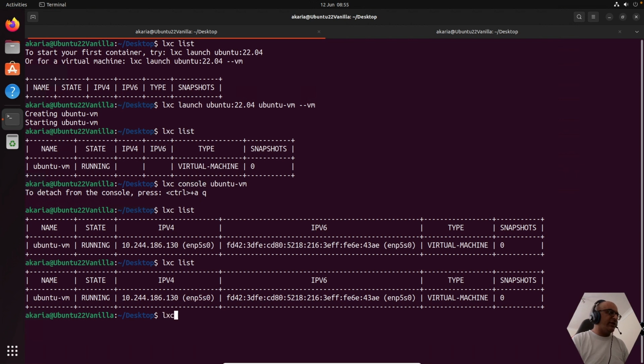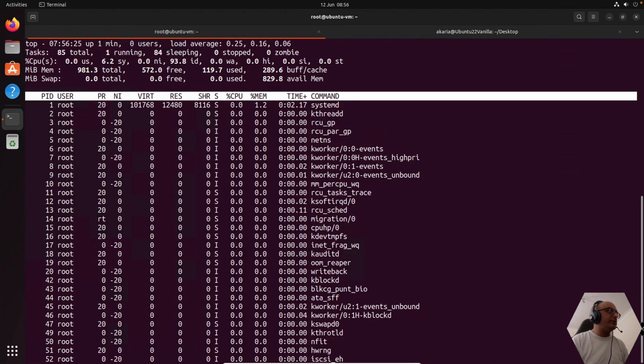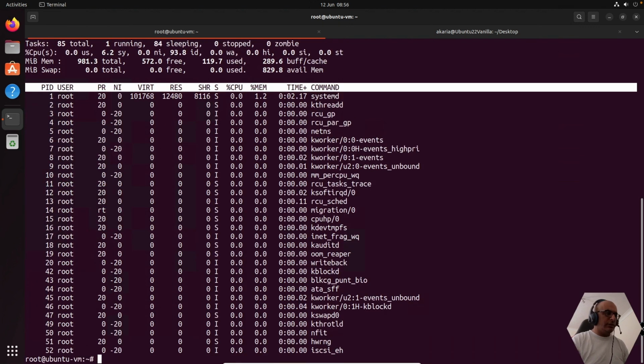So the first approach I can take, this is a vanilla image, so the best way to get into this is to type in LXC space exec, the name of the virtual machine, then I'll type in bash. So I'm now inside that virtual machine. I can type in top, and I can do what I want with this.